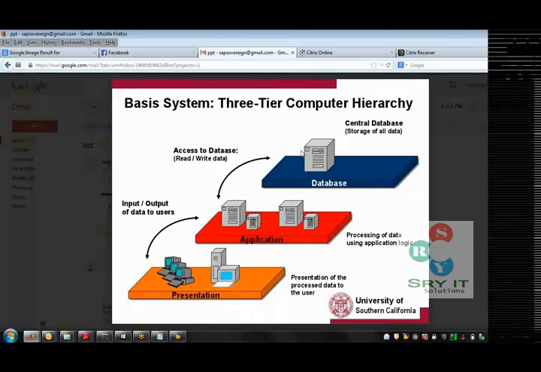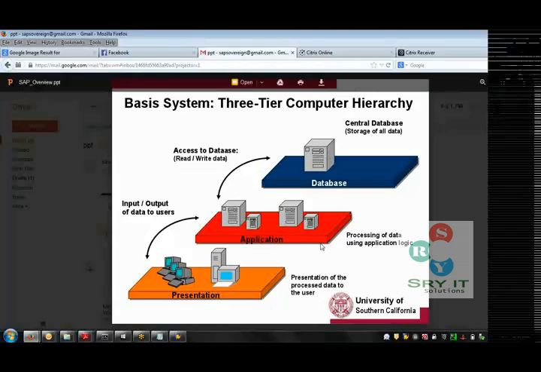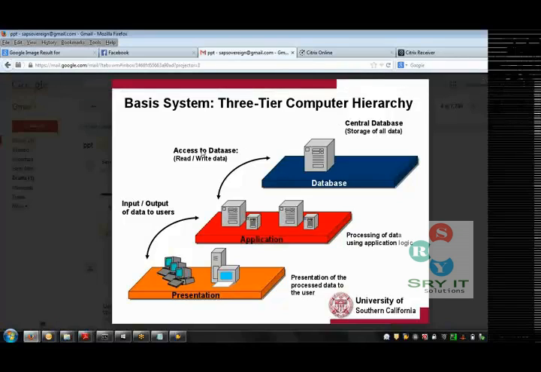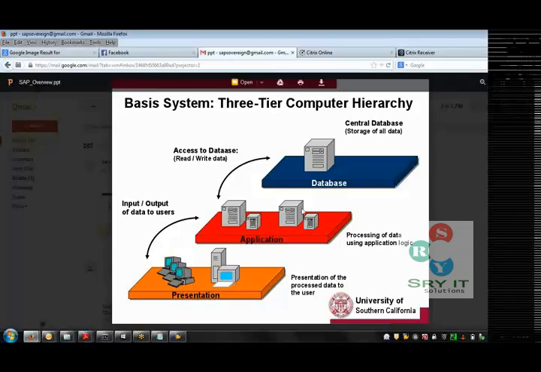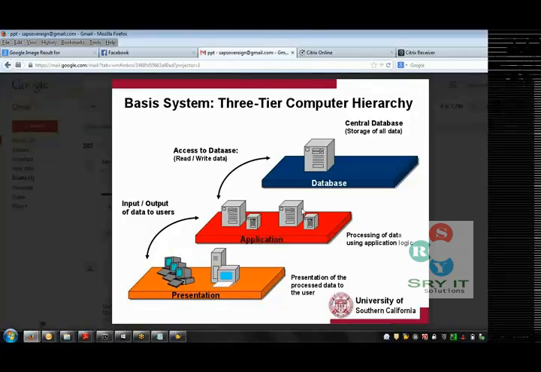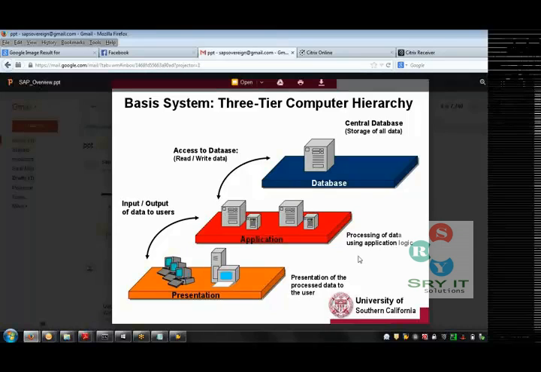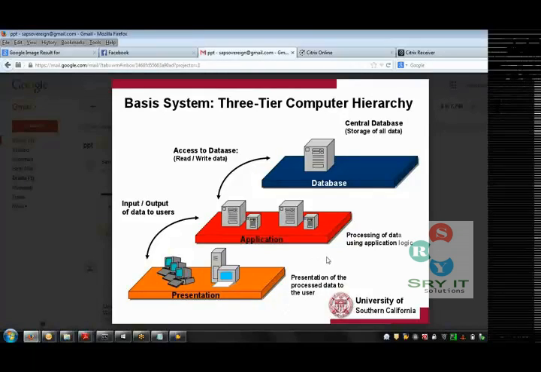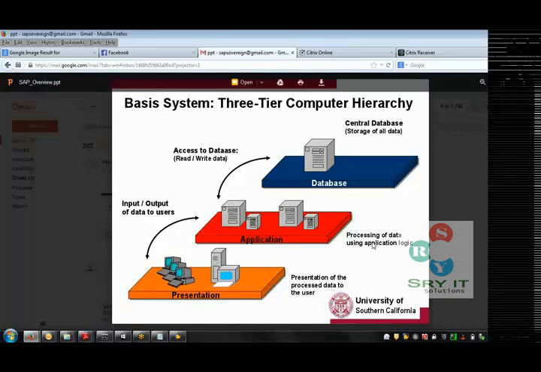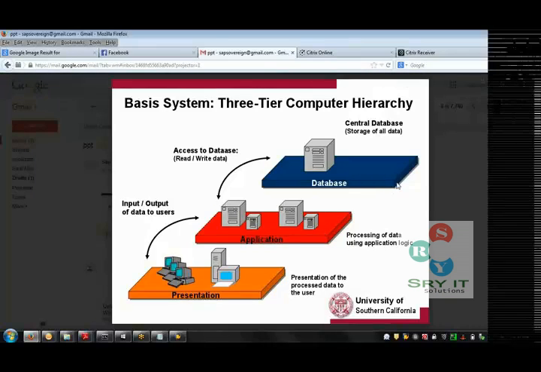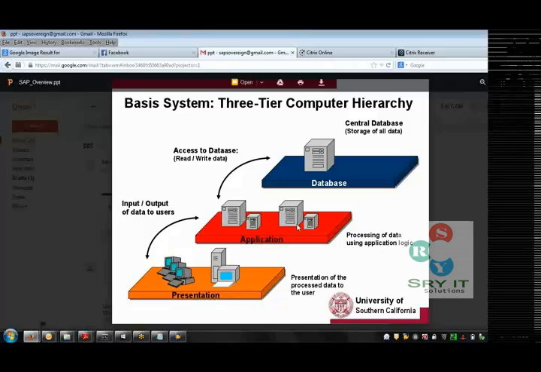Now this is the 3-tier architecture I was talking about, the 3-tier computer hierarchy. I have my database layer, my application layer, and then my presentation layer. The database is self-explanatory: it gives access to data. The application deals with IO activity. Your input from your database is taken and given to the presentation layer, so the application layer acts as an agent in between the database and the presentation layer. This is where your SAP software is installed, in the application layer. Database plus application together comprise the SAP system.